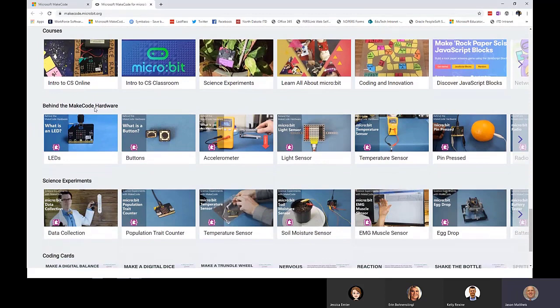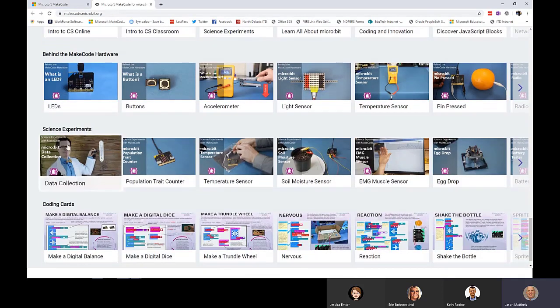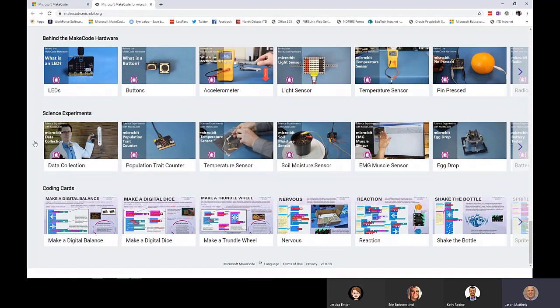But behind the MakeCode hardware for each of the devices, it will actually give you some information about the device itself. So the first video here is on LEDs. This is only a few minutes long, but it will actually walk you through what an LED is and how it works. And then we'll go into the specifics about how it works on the MicroBit. There are more science experiments that you can conduct here. And again, these are in a science course that I'll show you in just a second. But there's a lot of different ways that you can use the MicroBit.